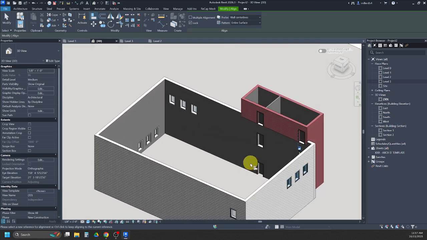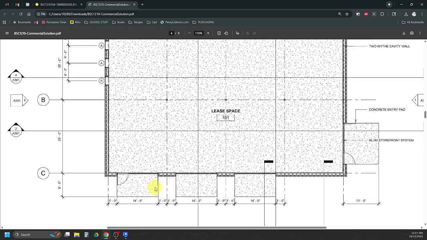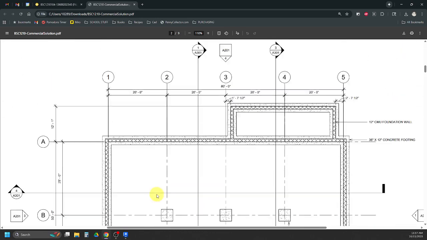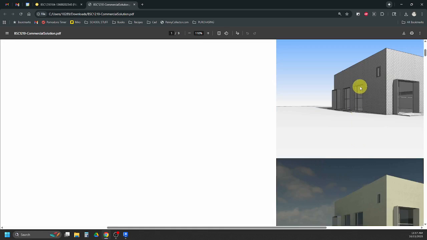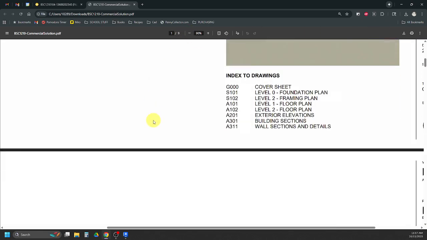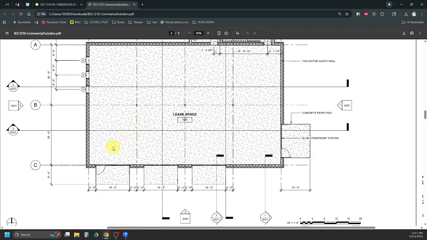Then the last thing we'll do in this video are those curtain walls, or those wall features that they go from level 1 to the top of level 2. So they're 16 feet tall in total. And we can see in our floor plan that they are 14 feet wide.